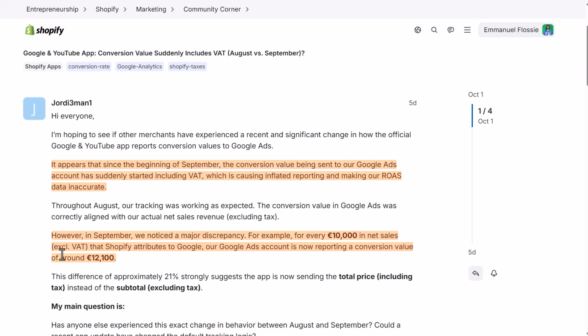And then they go further by explaining what they see. However, in September, we noticed a major discrepancy. For example, for every £10,000 in net sales value, excluding VAT, that Shopify attributes to Google, our Google Ads account is now reporting a conversion value of around 12,100. Now, in all honesty, this is kind of correct. Normally, you would always record the sales value including VAT, but excluding shipping.